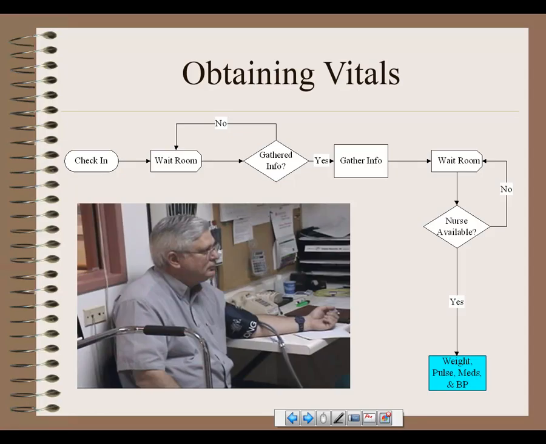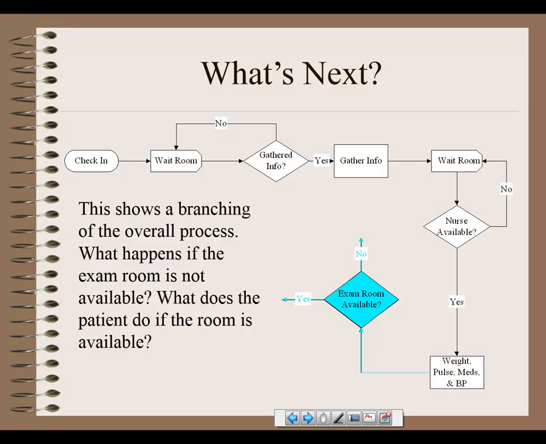So after you do this vitals, what would the next step be? So let's kind of think about it. They escort you to the doctor's room or to the exam room. So let's see. Then we check if the room is available or not. Is there any room available? Sometimes it's so busy. All the rooms are occupied. Then what would you have to do if the room is not available?